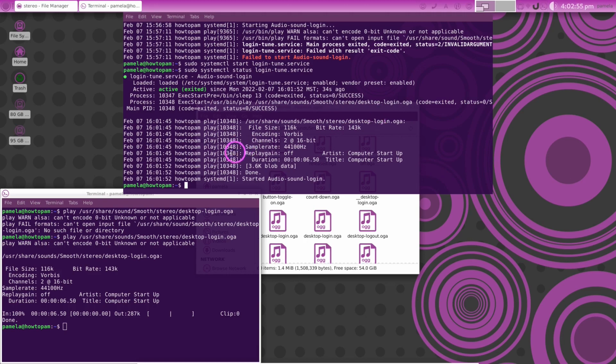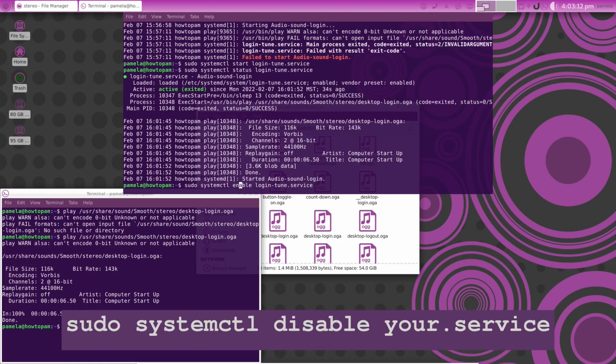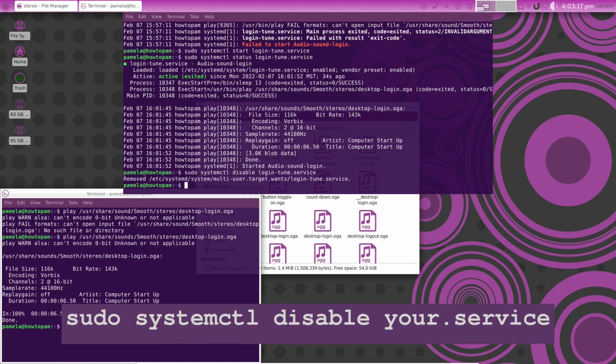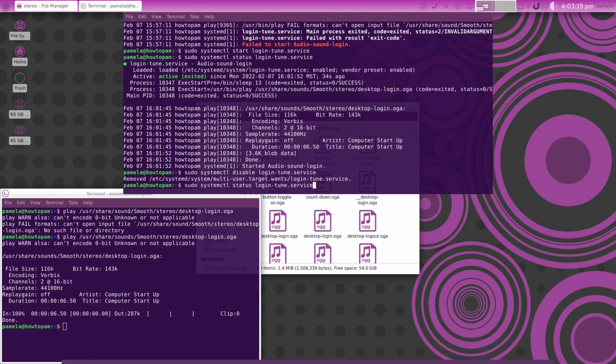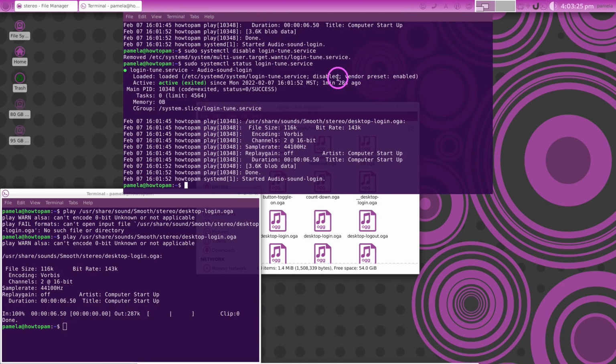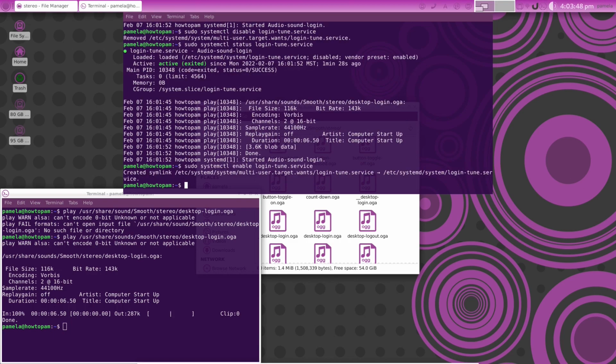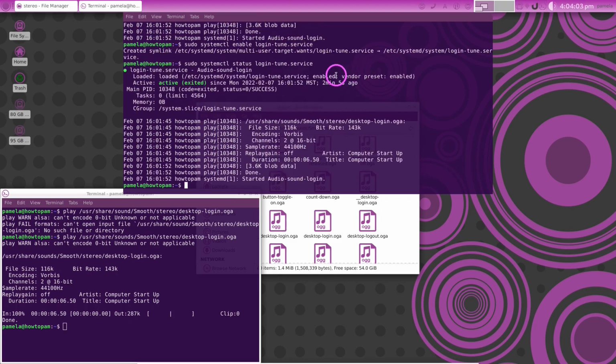If something happens that you no longer want that service to run automatically, you can go ahead and disable that. Just simply disable it. And then if you check the status again, it tells us that it is disabled. Now it will not run after boot. If you wish to enable it again, simple as that, and it creates the symbolic link again. Now we could check the status on it one more time, and it is enabled again.